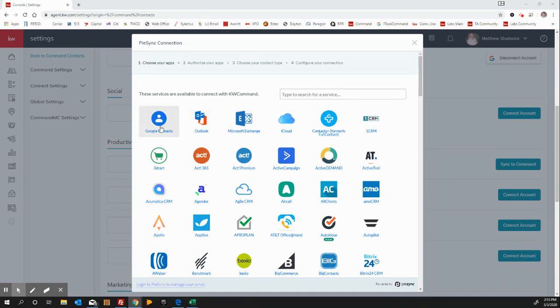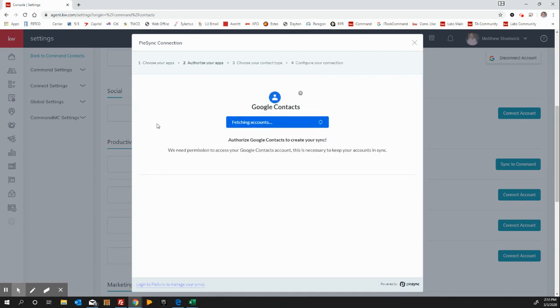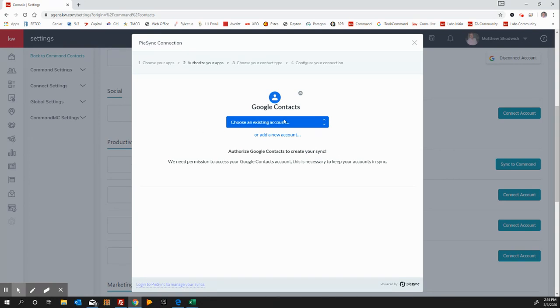So what you'll want to do is click on Google. And basically what it will do is ask you to log into your Google account. So this Matthew.Shadowbeck at Gmail, that's my Google account that I created back whenever I had an Android, or just my first Google account. That's where all my contacts are. We all have the KW, your email at kw.com. That's a Gmail account.